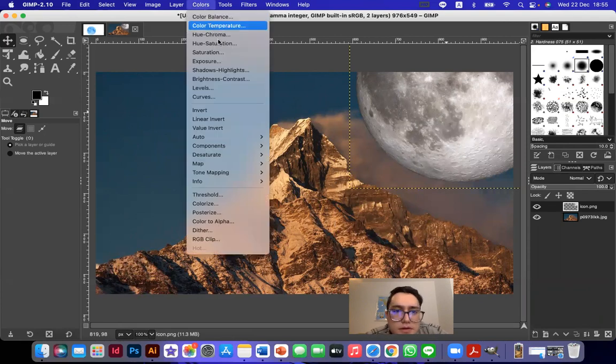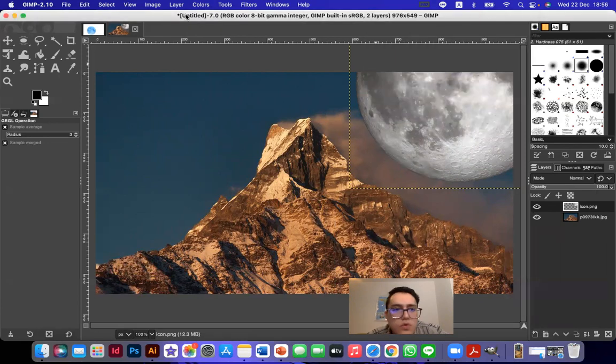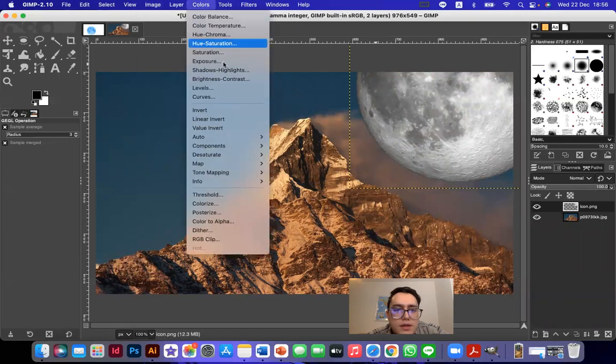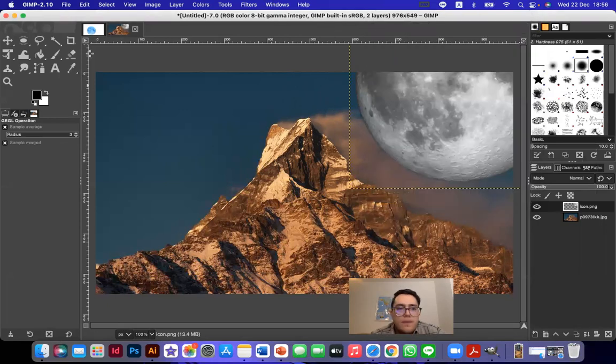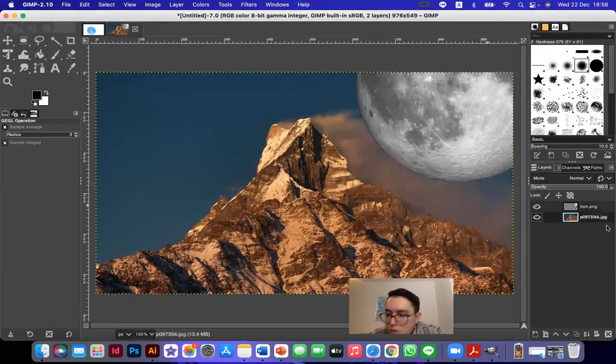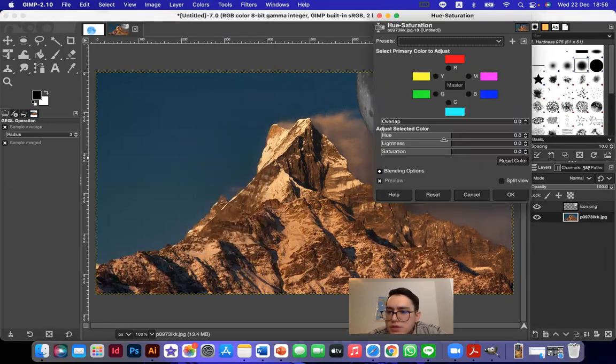We can do some saturations on it. Make it more blue. We can do some hue saturation also. We can do some effect on the whole picture with the color and hue saturation option.